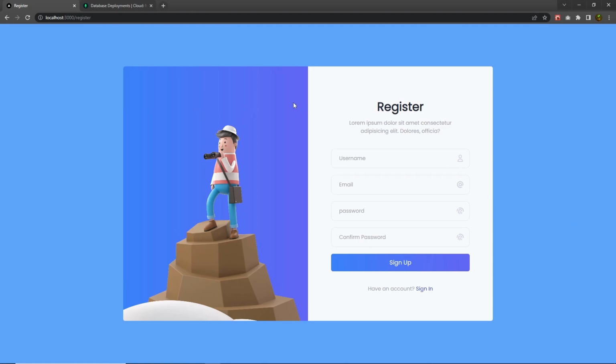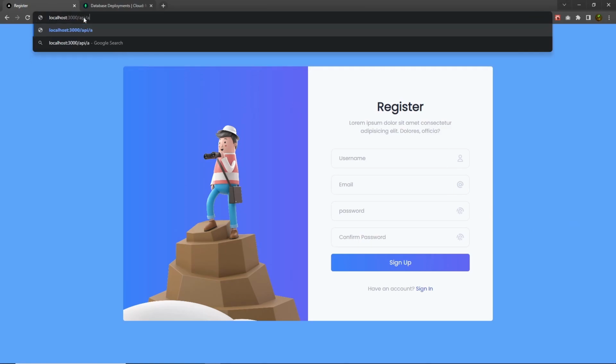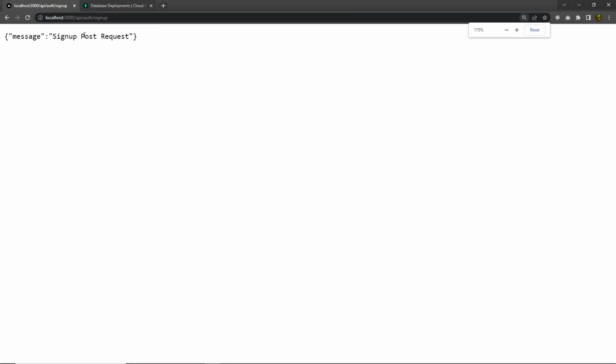Now to check whether this endpoint is working or not, you have to head on to the API folder. Inside that, you have the auth folder. And inside that, you have your signup.js. So I'm going to pass here signup. When I press enter, you can see I'm going to have your message, sign up, post, request.